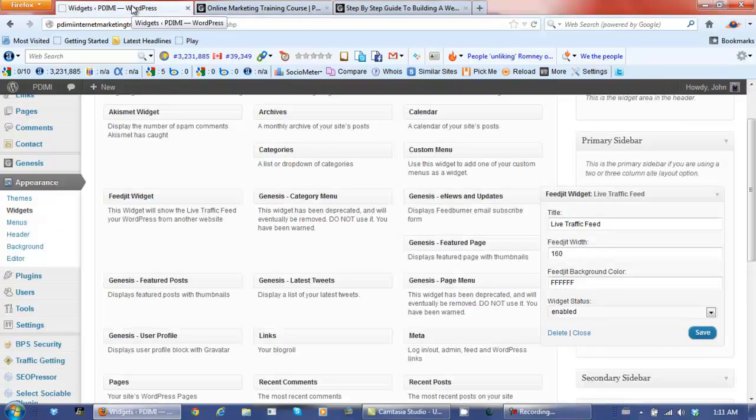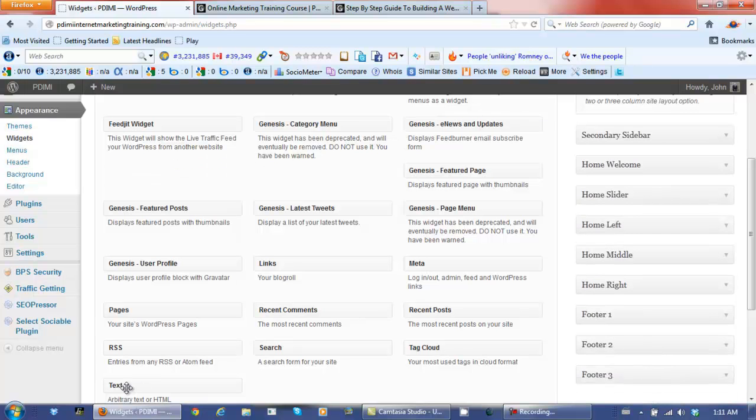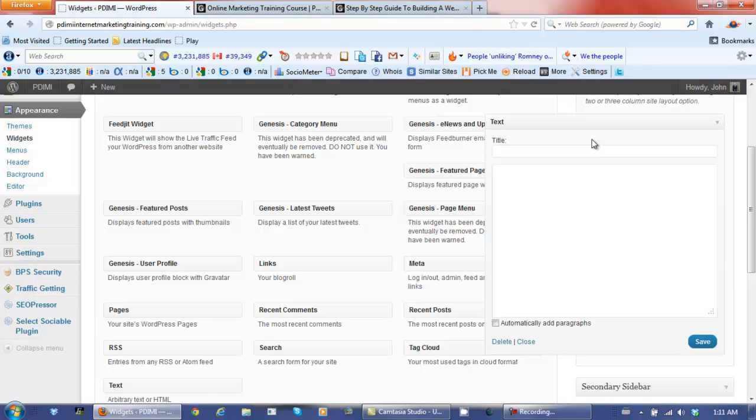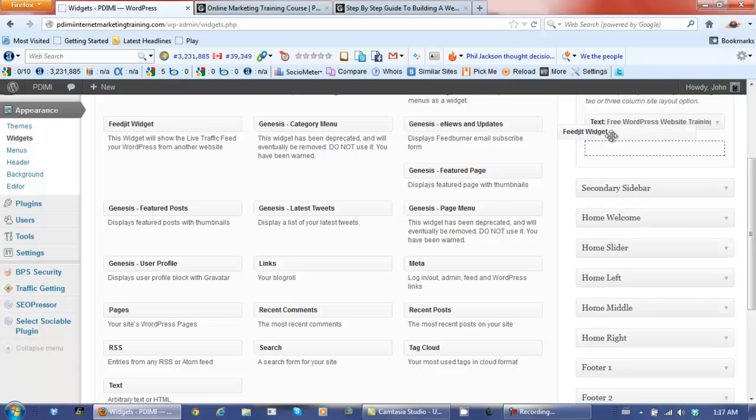So let's go back and let's drag the text widget above the fidget. Let's pull the fidget widget out first. We'll put the text in first. And let's call this Free WordPress Website Training. And let's, for now, just put test in here. Let's save it. Close. Now we can add the fidget back in underneath it.